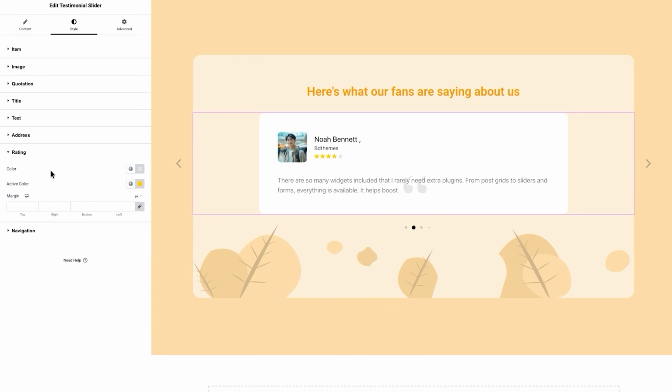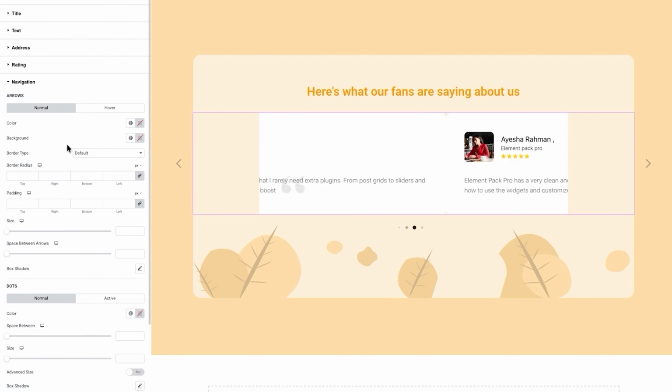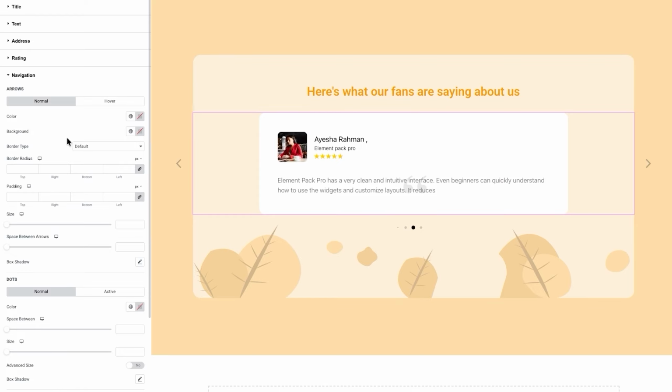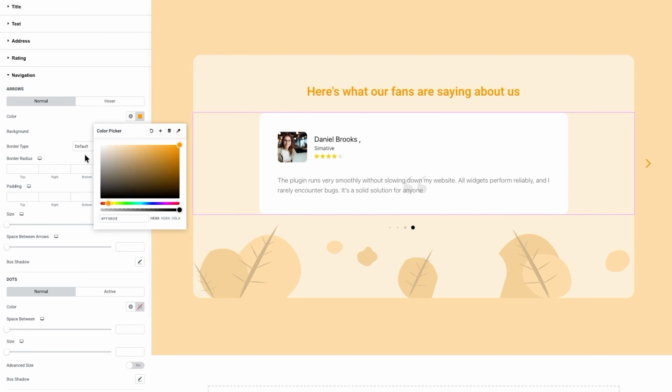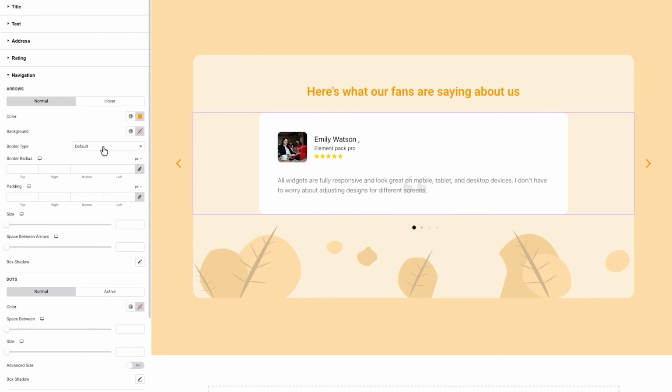You can customize the rating color and the active color, which highlights selected stars. Margin controls are also available to help you fine-tune spacing. Finally, in the Navigation Styling section, you get full control over both arrows and dots. For arrows, you'll see 2 tabs, Normal and Hover. In the normal state, you can adjust the arrow color, background color, border type, border radius, and padding. You can also control the arrow size and the spacing between arrows using sliders, along with adding a box shadow for a more refined look.